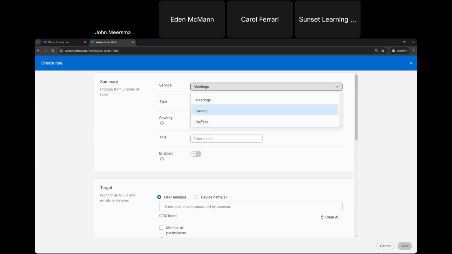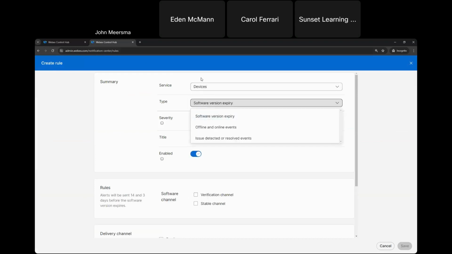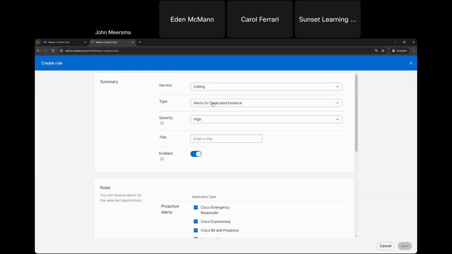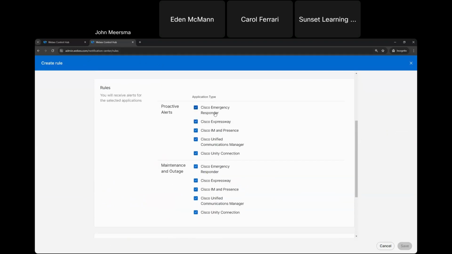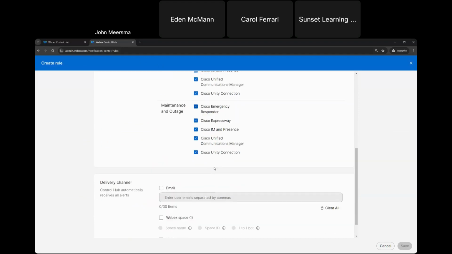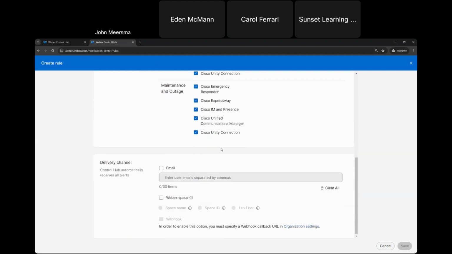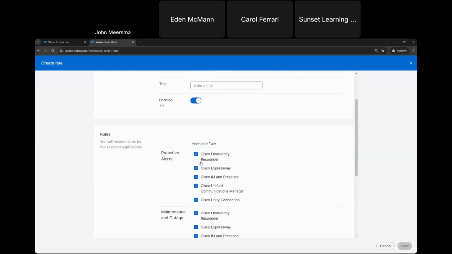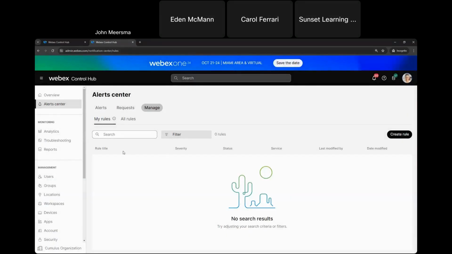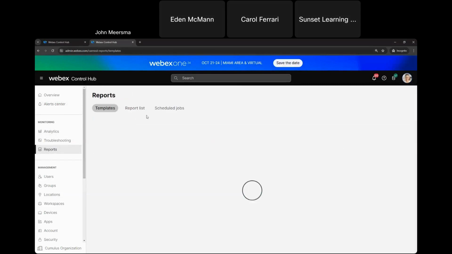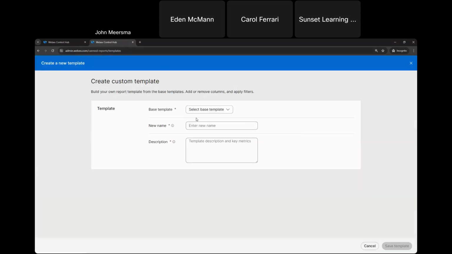So you can create alerts based on meetings, calling, devices. So you can create your own alerts: severity level, and then what do you want to be alerted? What types of applications do you want to be alerted? Outages, maintenance on devices, how do you want to be alerted? So we can create rules to be alerted. We can create reports based on what information we want.